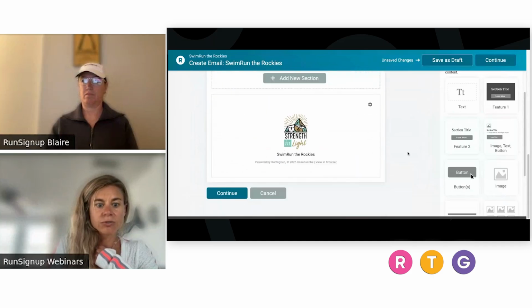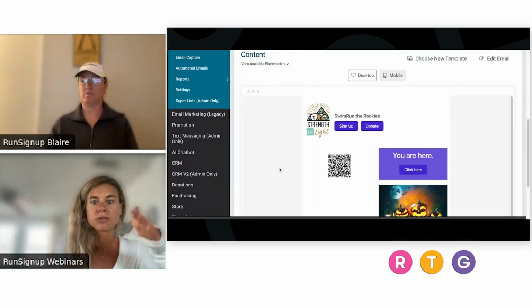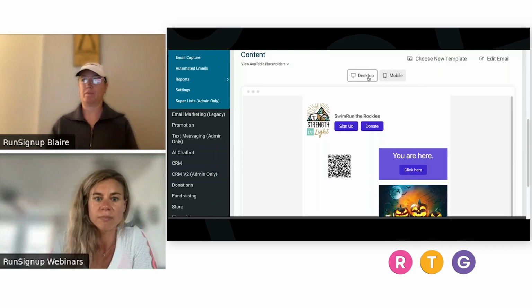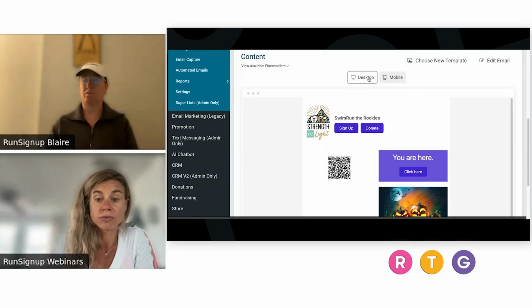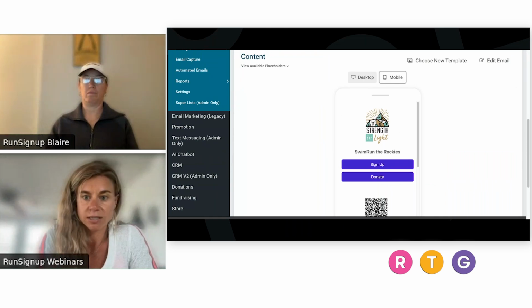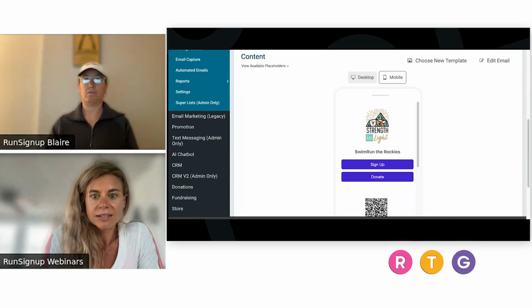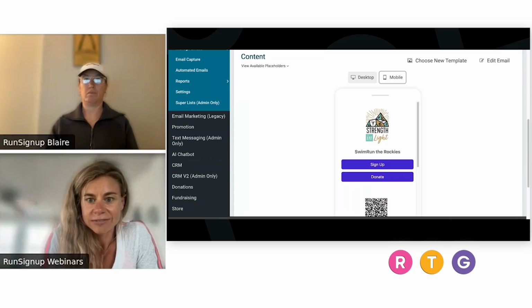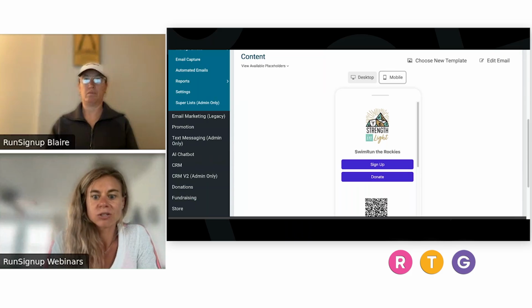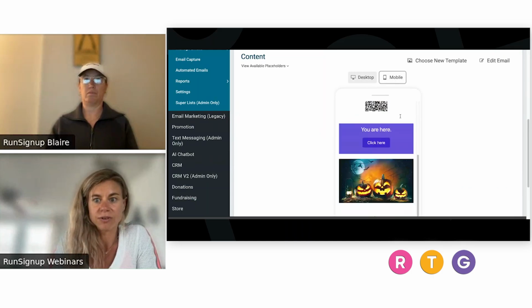Then what I can do is I can hit continue. And it's going to bring me to, again, view my email. And so you'll see here at the top, I have the ability to either view it on desktop or mobile, which is extremely helpful because if you've worked in third-party email marketing systems before, or pretty much anything, like if you built a website, everything looks different on mobile than it does on desktop. So being able to jump between the two to see the way they look is extremely helpful.